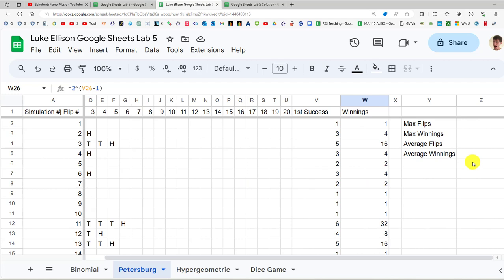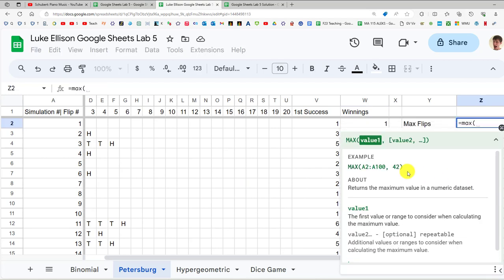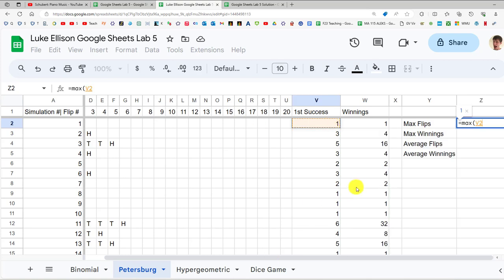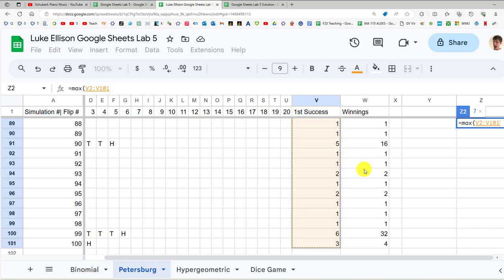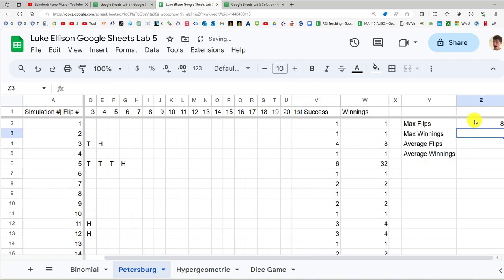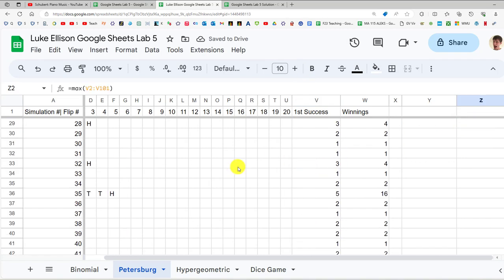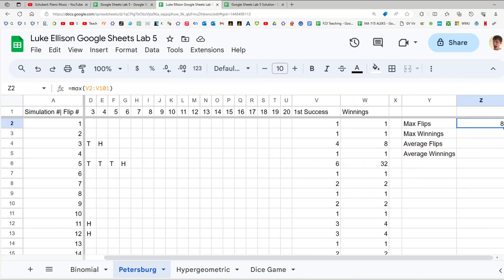All right, we're almost done here, so let's calculate the maximum number of flips. So we're going to use the max function to do this. So basically, out of our simulation of 100, what was the maximum number of flips that we needed to get our first success? So I'm going to highlight all of those, Control-Shift down arrow, or you can just drag through it. So it looks like in this simulation, the highest was 8. Where was that? Right here, I think. And anytime that I update the cells, these are going to change as well.